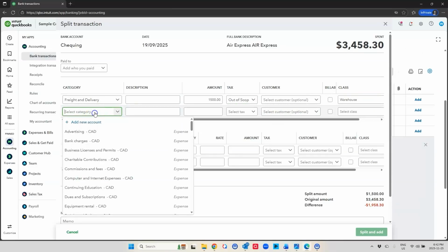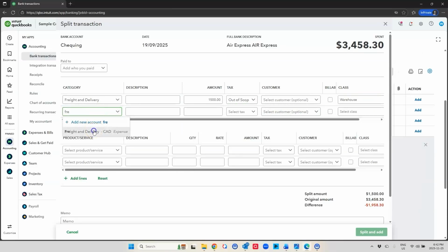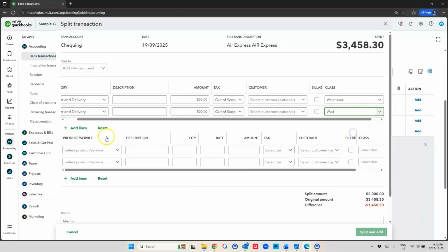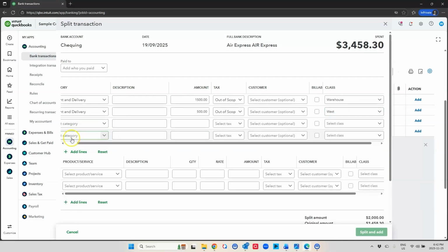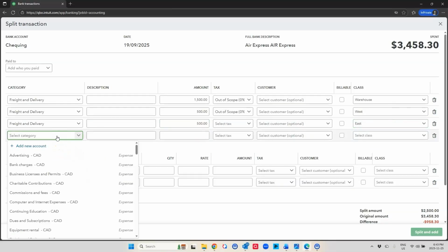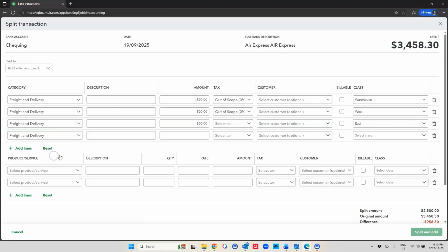Okay, so then we're going to pop freight and delivery again. Let's put $500 to West. That way we can have some more things showing up in West. We're going to add another line. So we'll add a line and put some more freight and delivery. Let's put $500 for East and some more freight and delivery. And you don't need to see me do this over and over again. So I'm going to grab this whole difference we see at the bottom right here of $958.30.